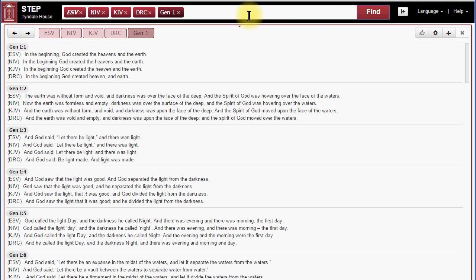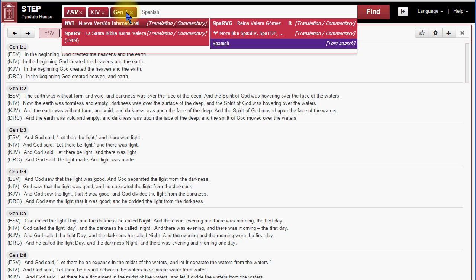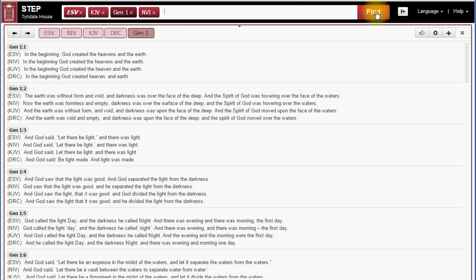We can delete the ones we don't want by clicking on the X. So let's delete the NIV and the DRC. Or we can add one by just typing. So I'll type Spanish. This gives us 3, so I'll pick the modern NBI. And again, press enter or click on find.